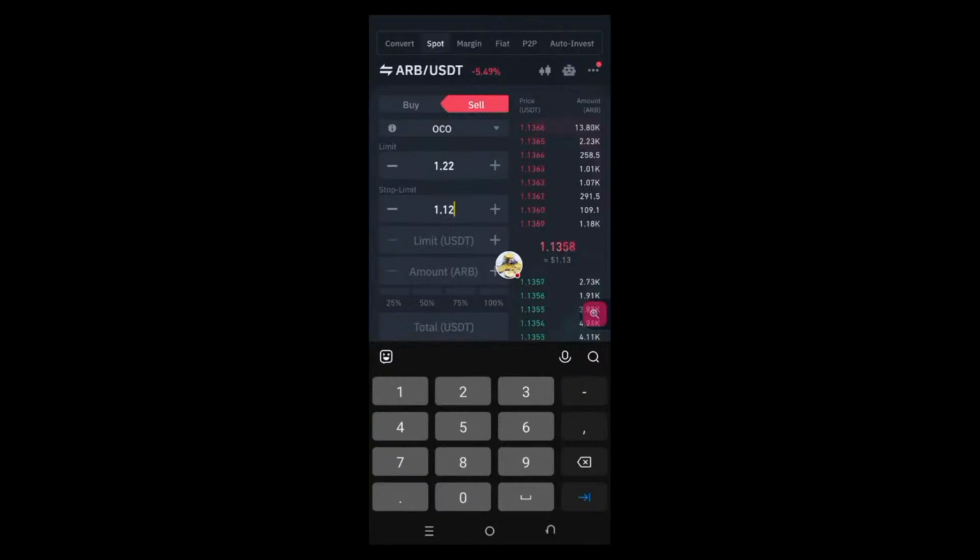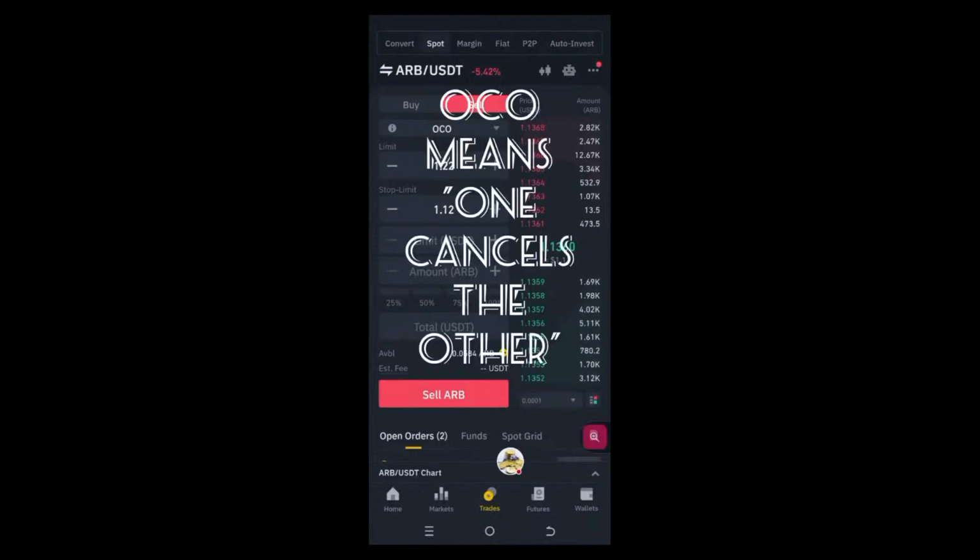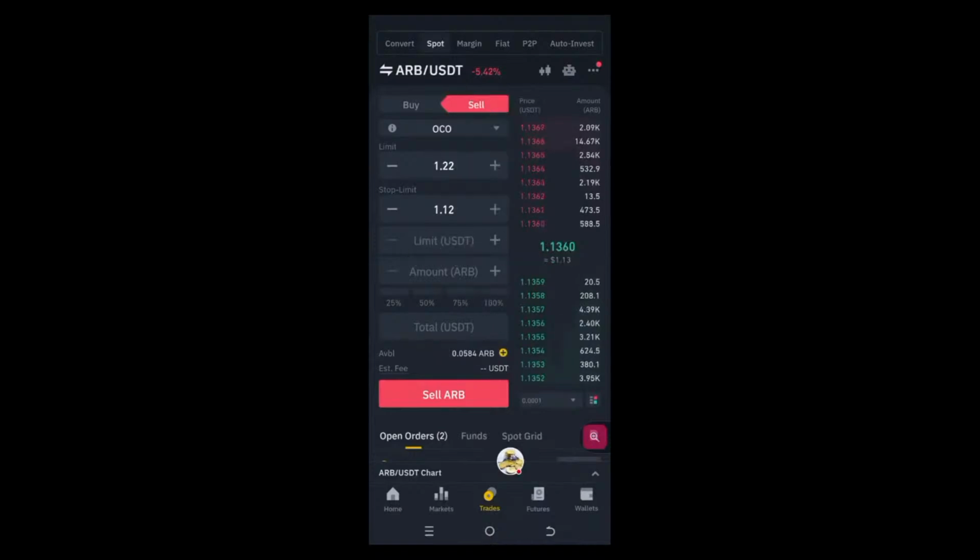So I'll be happy to lose a little portion of my money, because a lot of people are saying, why don't you just put stop loss? Why don't you just put the take profit? This is OCO. OCO means one cancels the other, right? One cancels the other. Try and understand that. So you're going to put all of this, your limit and the limit price and all of those things.